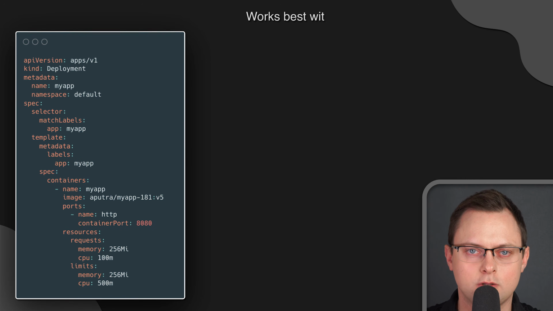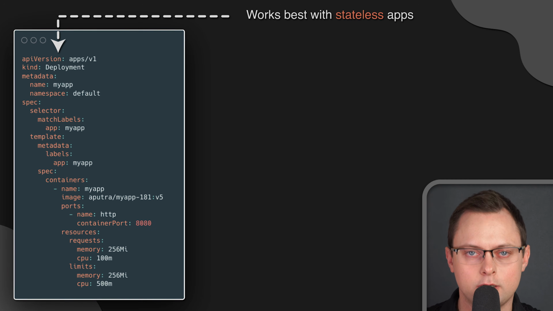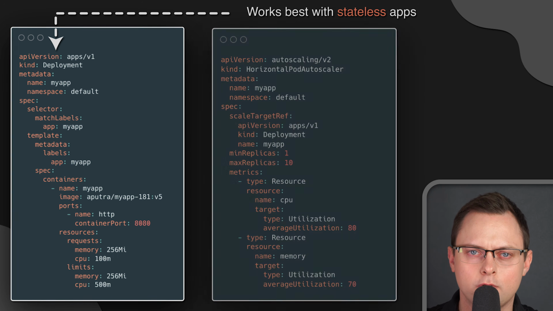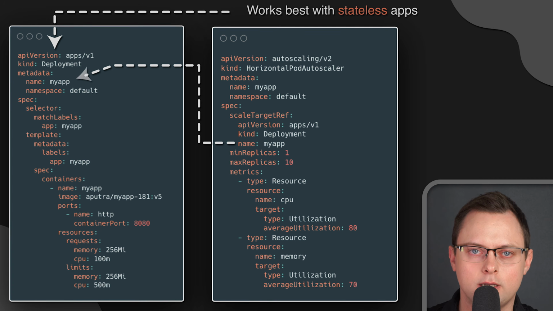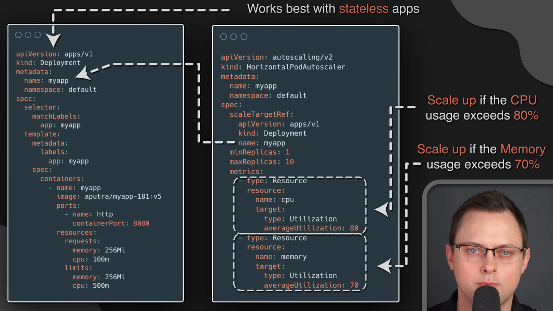The deployment object works perfectly with stateless applications that can be horizontally scaled and do not persist any data. We often use a horizontal pod autoscaler to dynamically scale up and down your application based on the load.